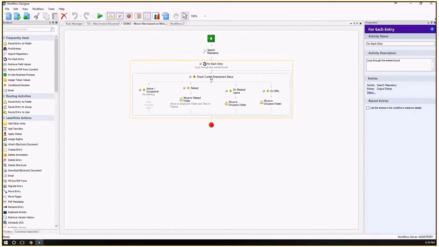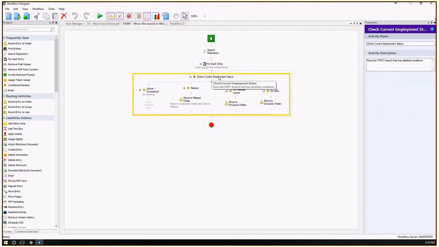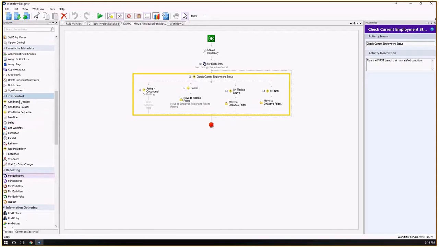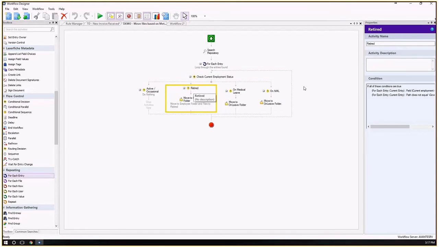It's going to check the employment status. Again, this is a conditional decision. If it matches one of these criteria, it's going to do something with it. So in our scenario, if it's active, it's going to do nothing. If it's retired, it's going to move to retired. And each of these, again, are configured. We say, I only want to talk to items that are retired and that are not already in the retired folder. Just because we made this a very high-level basic search, I have to add that exclude in there.